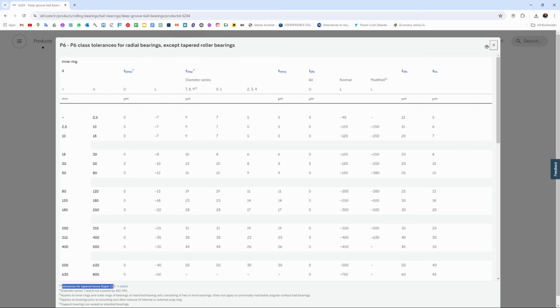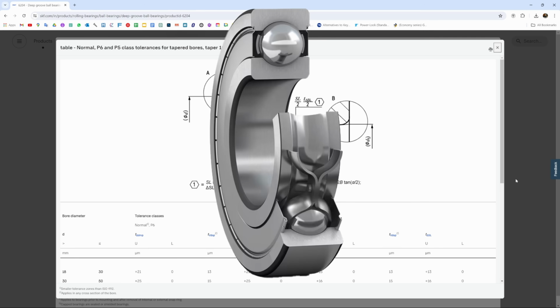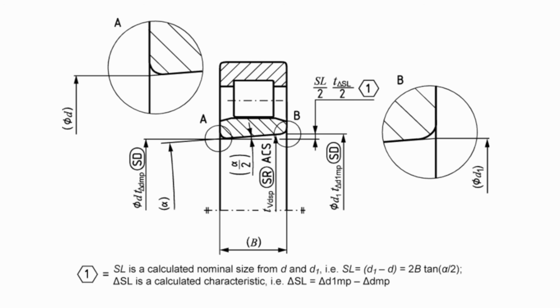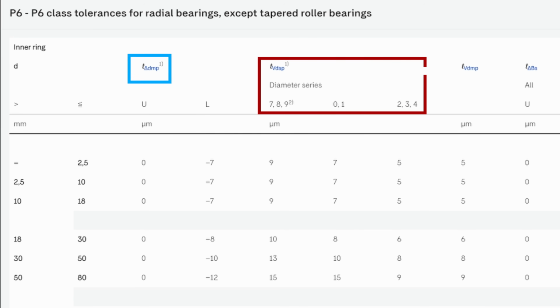But if you are seeing this table for the first time, there is so much data. But for bearings which have a cylindrical inner ring, and most bearings we use have a cylindrical inner ring and outer ring, not the taper ring, then we only have to see this delta DMP, not all this data.